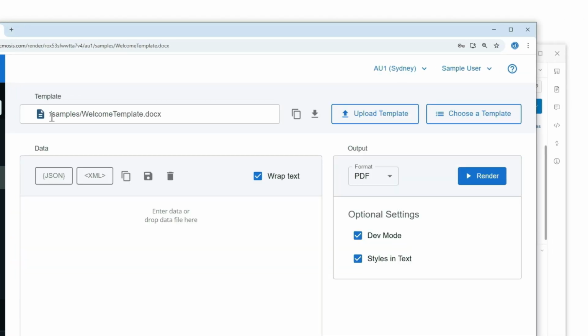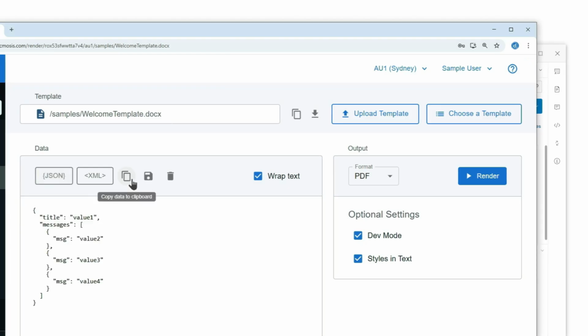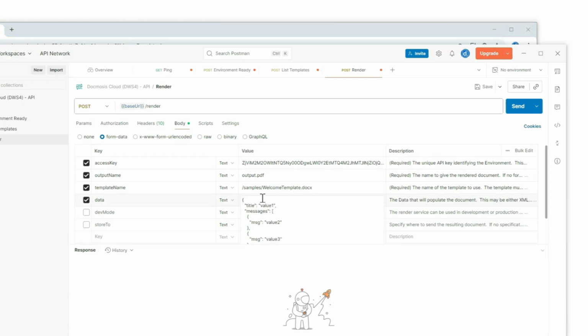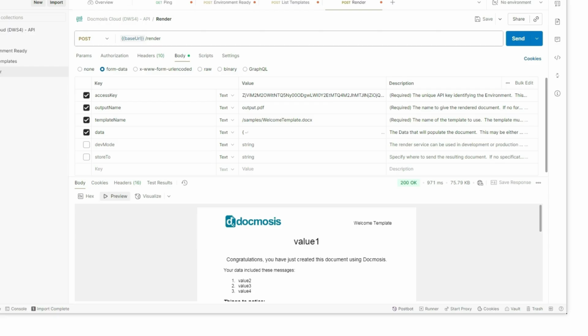Using the Cloud console, we will generate some sample data that matches the template. We will then copy and paste this data in the render request. If we send the request, we will see the generated document in the Postman preview window.